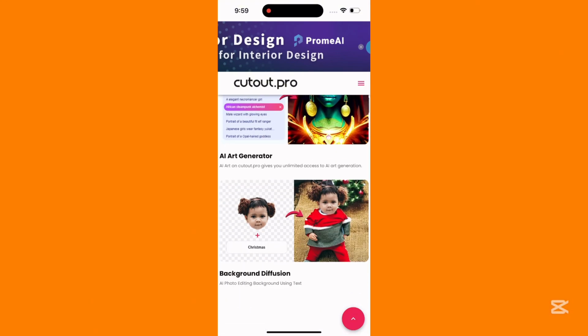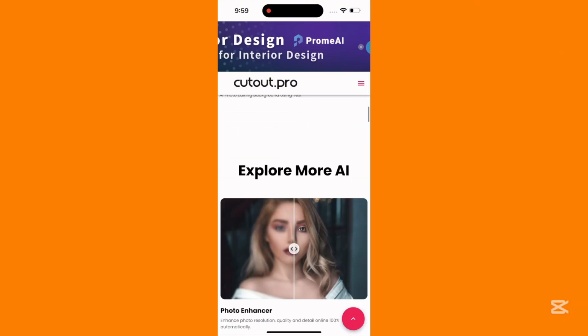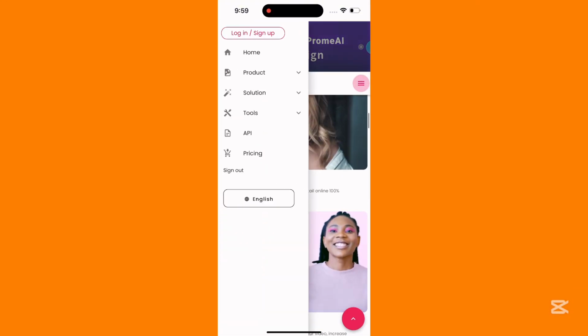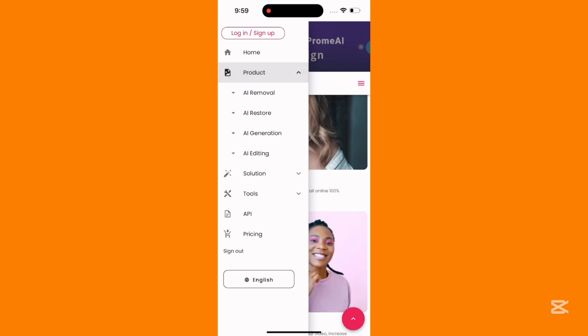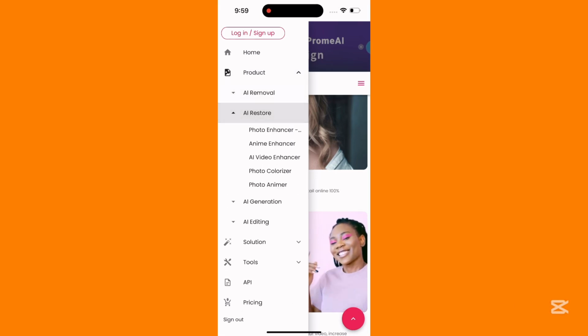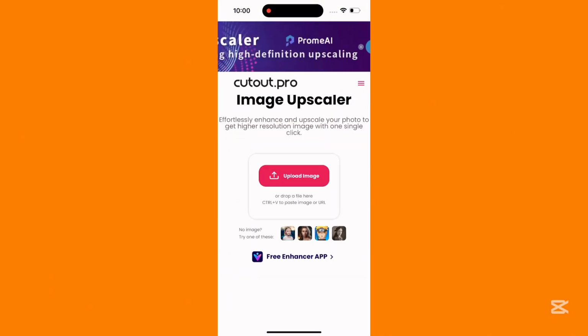For using their image enhancer feature, you just have to click on these three lines on the top. Here you can also log in or sign up and create an account. If you go to the product, here you can see all the product features that this app offers. In the AI Restore, you can see this option called Photo Enhancer, so just click on that.